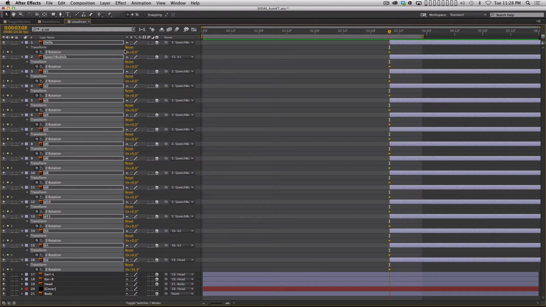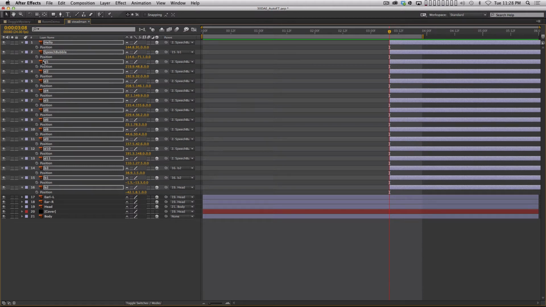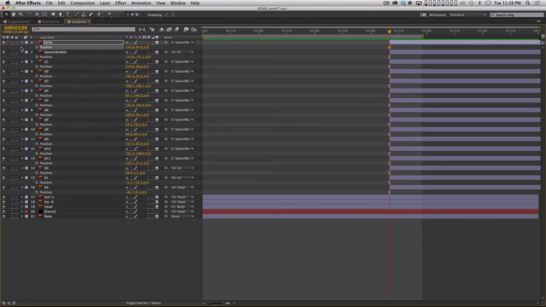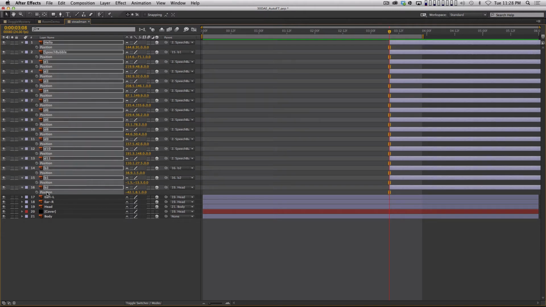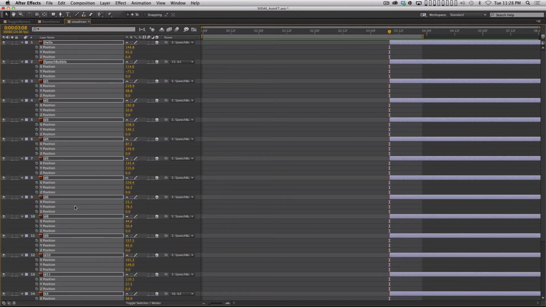Next thing I want to do is have it animate on Y position. So if I hit P on all of these, you can see that the position property is still all linked together, X, Y, and Z, and I don't like that. So now I'm going to click in this little area right here where there's nothing, and click and drag so I can get all the positions. And then I'm going to control click those and say separate dimension.